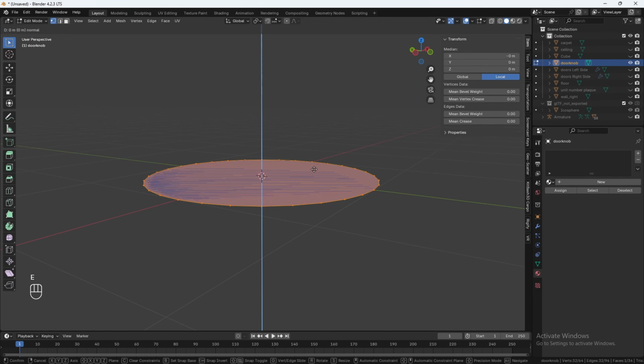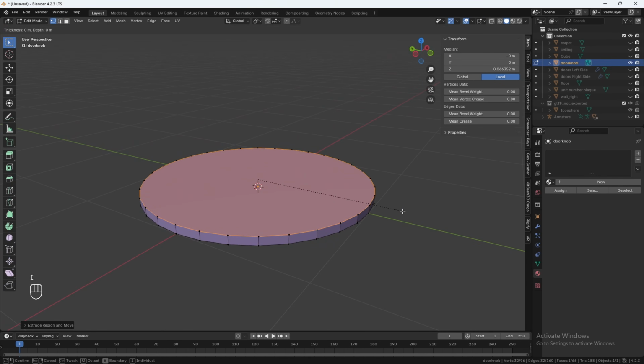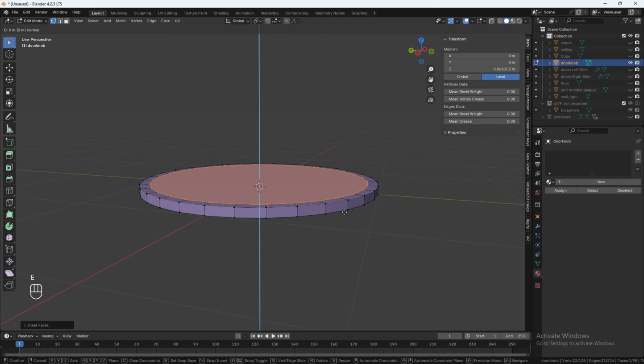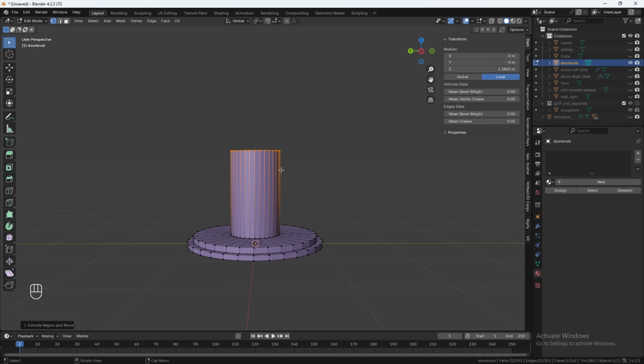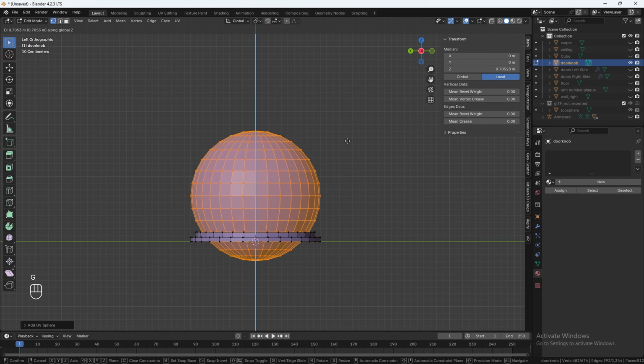Okay, now we can hit E to extrude up. Then hit I to add in a new face. E to extrude up again. And then I to add in another face. Hit E to extrude up. Then we'll hit Shift-A, add in a UV sphere. Hit G and then Z, bring it up.